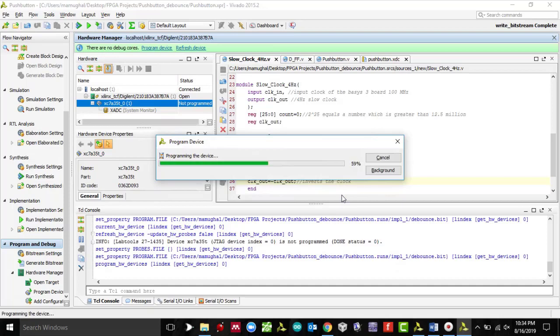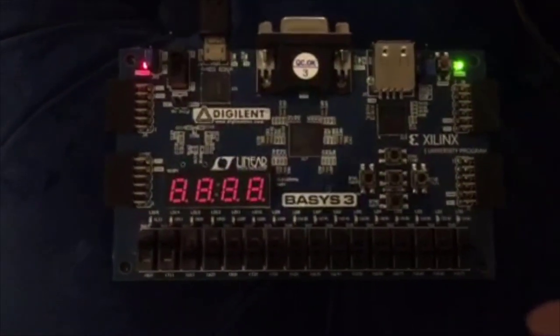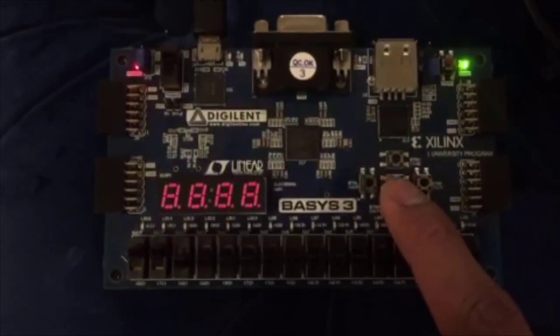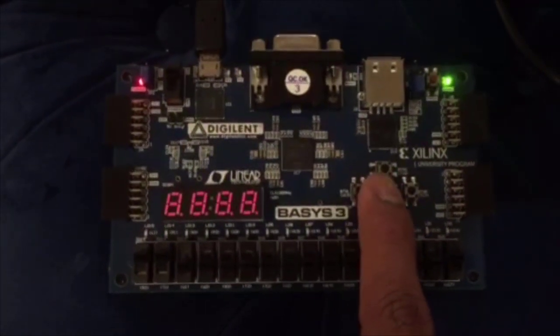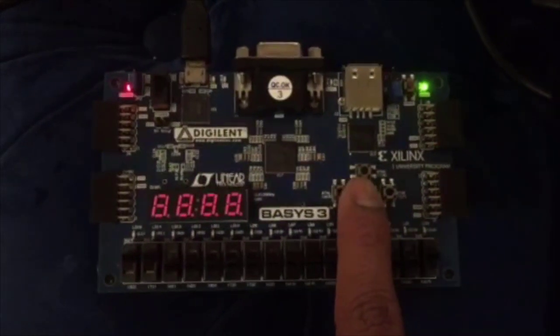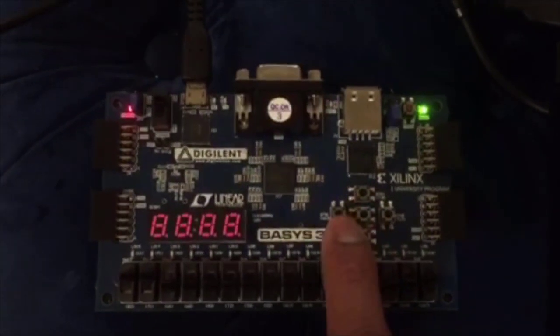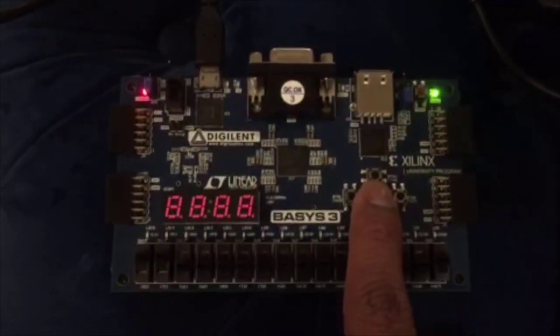Click program, and after it gets done, you should be able to see the implementation of your code on your Basys 3 board, basically pressing the center button on the Basys 3 board, and it should light up the LED. So let's see that. Notice the center push button right here. When I press this button, the LED will light up. As I press the button, the LED lights up. Remember, this is all happening at a frequency of 4 Hz. You're looking at 250 milliseconds.